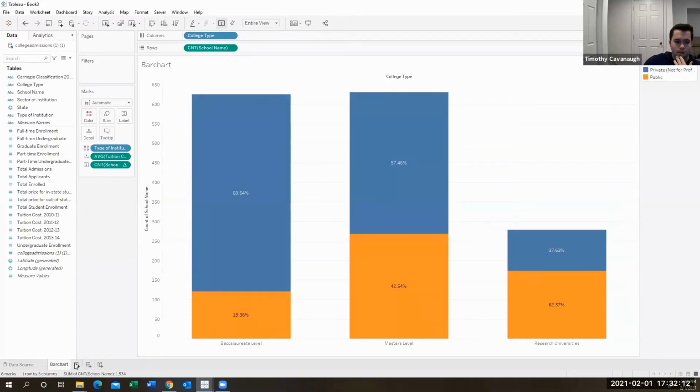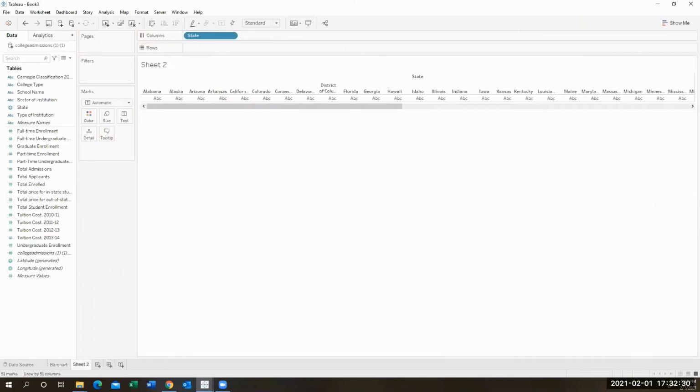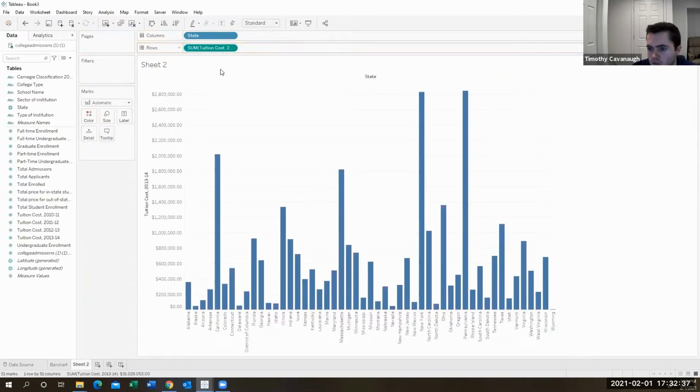So next, we're just going to make a new sheet. To do that, all you have to do is just press the add button. So as I said before, Tableau is reading this as a state, so we're going to be able to make a map out of this. So we're going to just pull state into columns here, and maybe we're going to stick with the same thing with tuition cost. We're going to drag tuition cost into the rows.